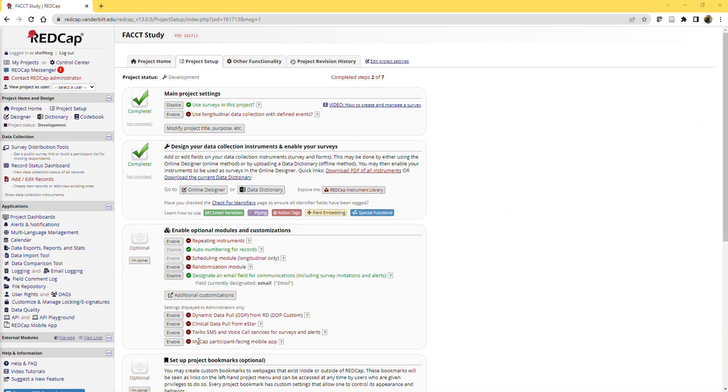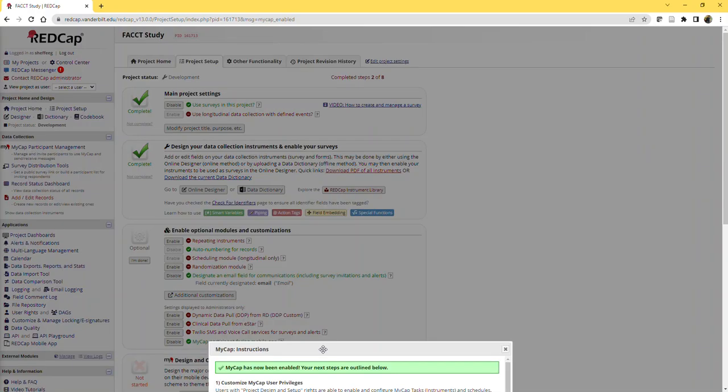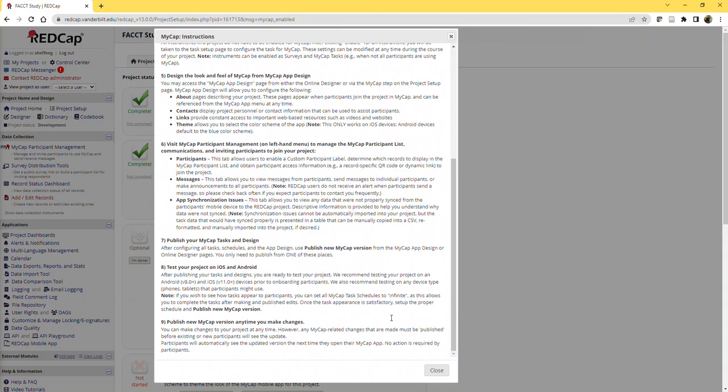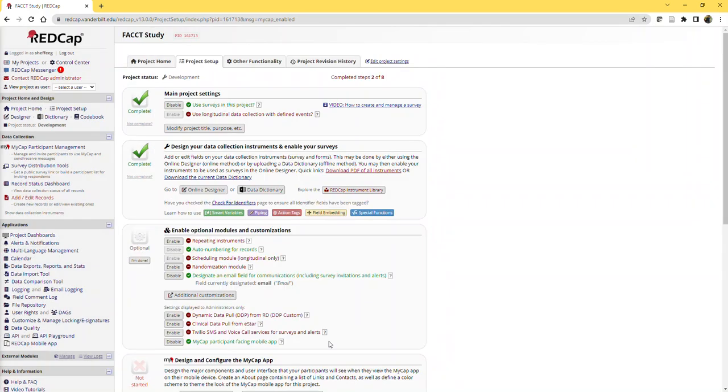At your institution, your REDCap administrator may have to approve your request to enable MyCap on your project, in which case you would get an email when it has been enabled. But for this demo, we'll do it automatically. So I'm going to press Enable. And now I see these MyCap instructions. These just provide a little guidance on what to do next and how to configure MyCap and make sure that everything is ready to go.